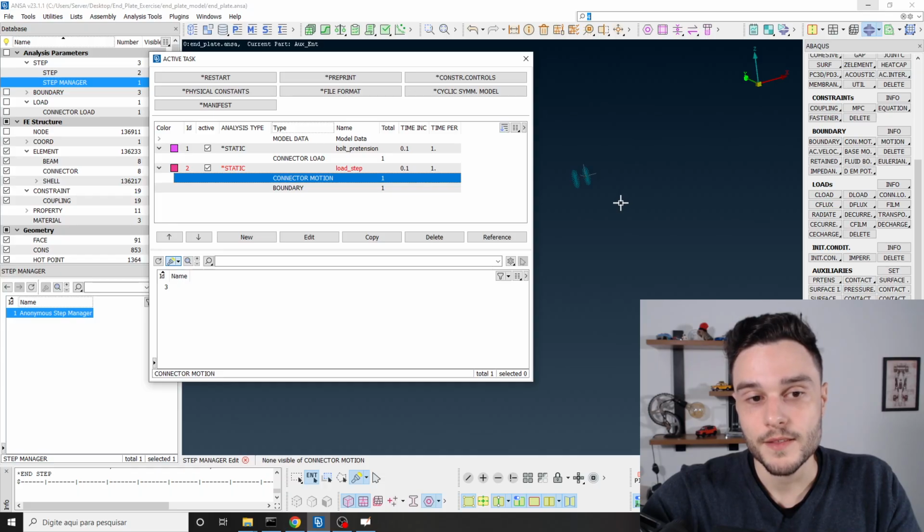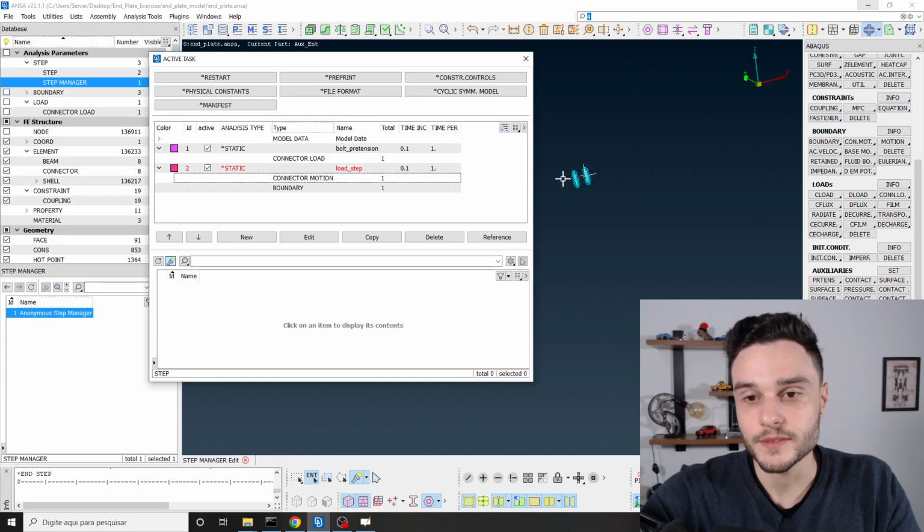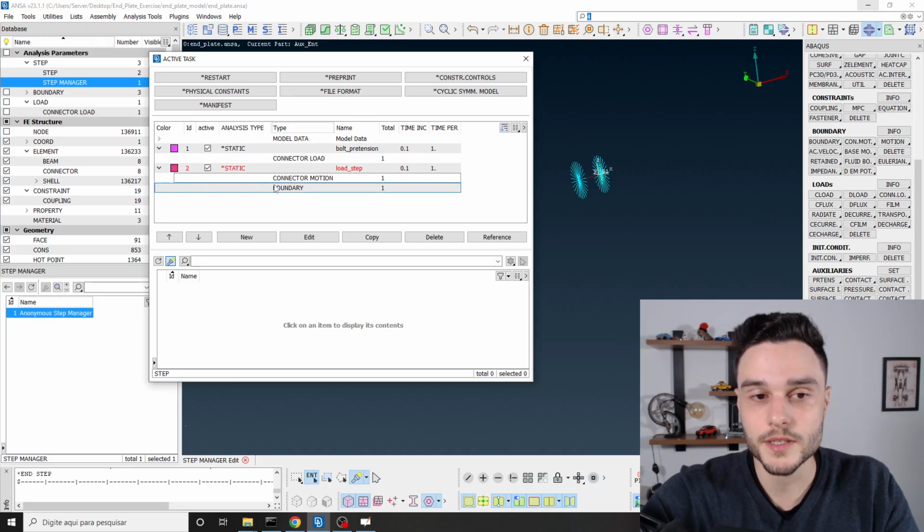Okay, that's what we needed to do, and we're going to use the same strategy when we get to model this using solid elements. Okay, this is very important. You should understand this very well.